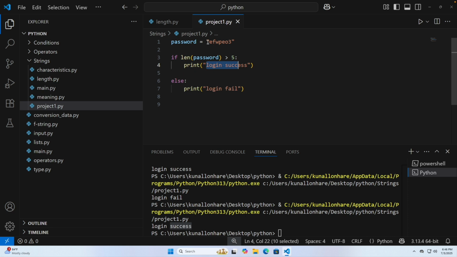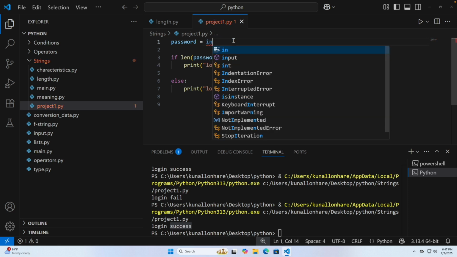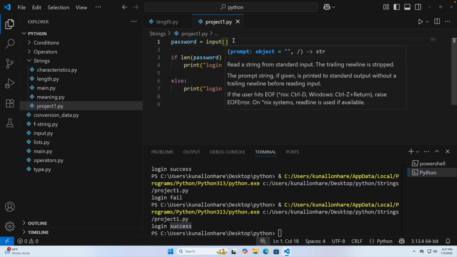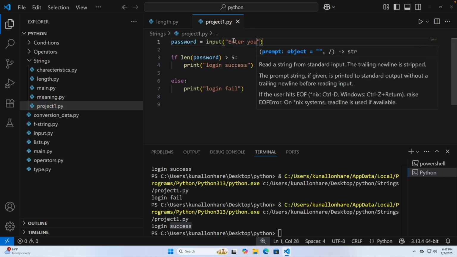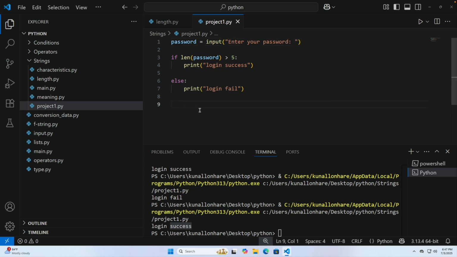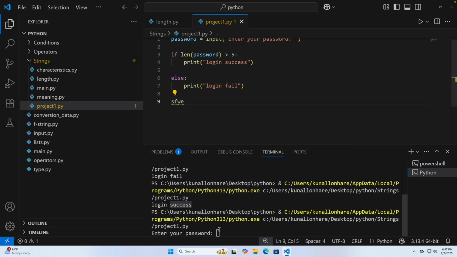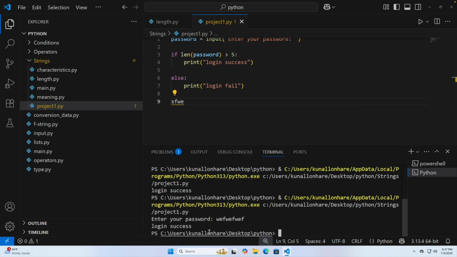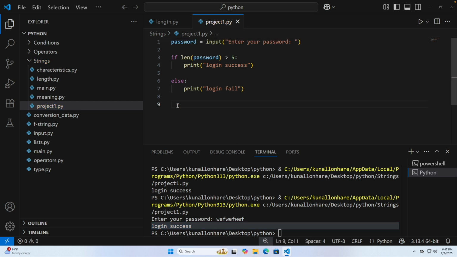Also you can use it by asking the input from the users as well. Let's say enter your password, like this. After you run this, as I type the password, you can see it's login success, like that. So something very amazing application you can create. So just one simple project we have here.